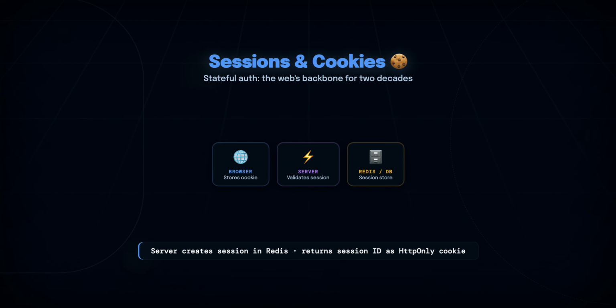Session-based authentication was the backbone of the web for 2 decades. The flow is elegant in its simplicity. You submit your credentials once, the server creates a session record in its database storing your user ID, permissions, and expiry time, then hands you back a session ID as a short-lived cookie. Your browser automatically sends that cookie on every subsequent request. The server looks up the session ID, finds your record, and grants access. After the initial login, no credentials travel over the wire at all.